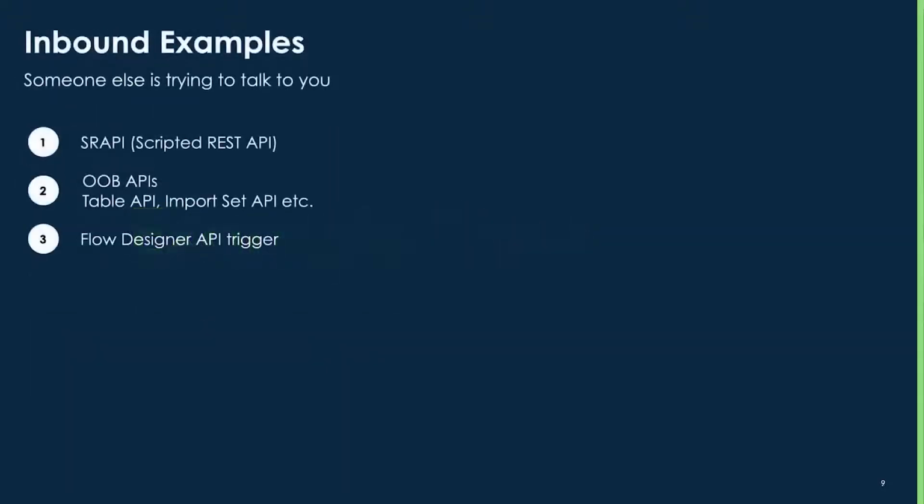So there's two major buckets that all integrations fall into. The first one is inbound. That's when somebody else is going to talk to you rather than you talking to them. So some examples of this is a scripted REST API. It gives you total control. It's my favorite one to use. There's out-of-the-box APIs like the table API and the import set API. They're out of the box, they're there, you don't have to lift a finger for them to exist, and they're super well documented.